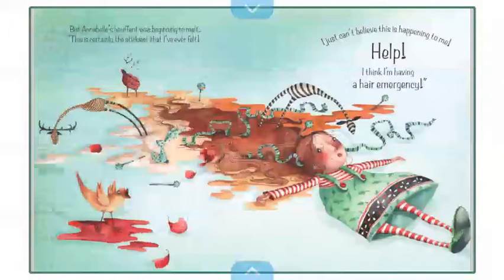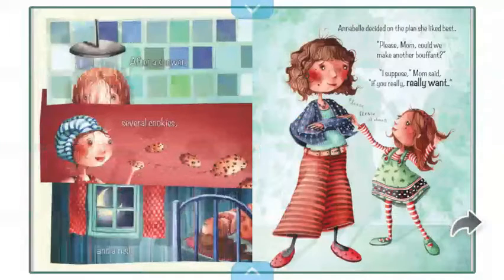But Annabelle's bouffant was beginning to melt. "This is certainly the stickiest that I've ever felt. I just can't believe this is happening to me. Help! I think I'm having a hair emergency." After a shower, several cookies, and a rest, Annabelle decided on the plan she liked best. "Please, Mom, could we make another bouffant?" "I suppose," Mom said, "if you really, really want."